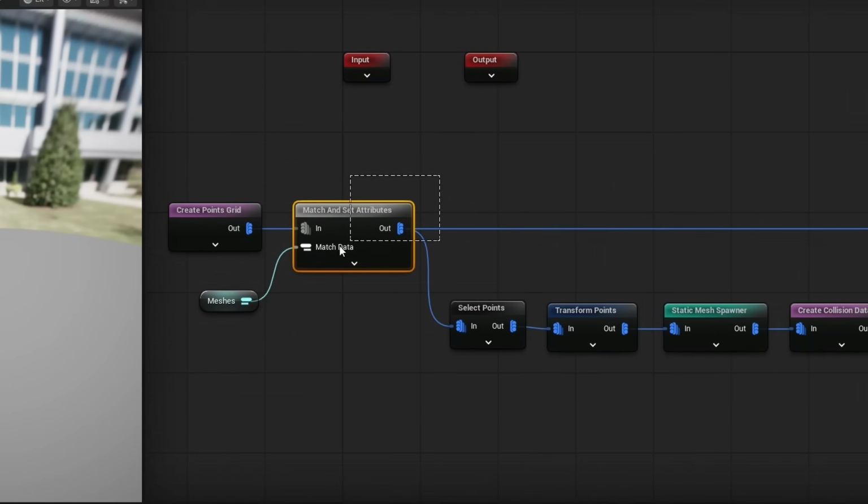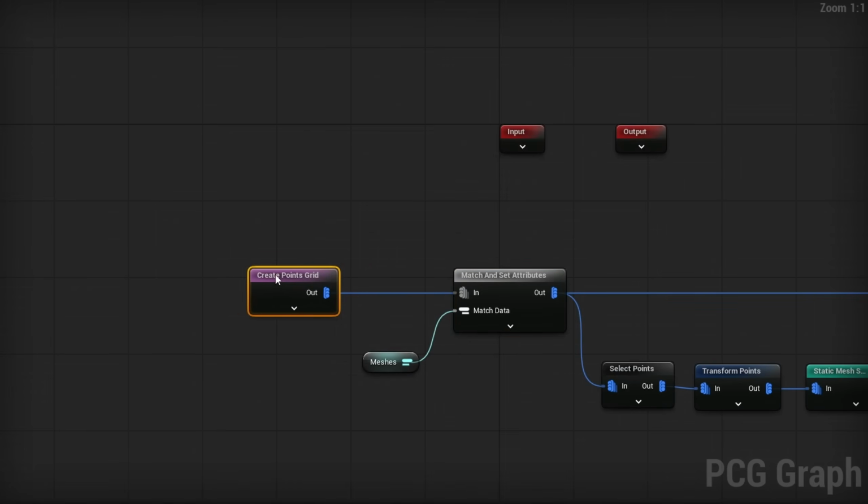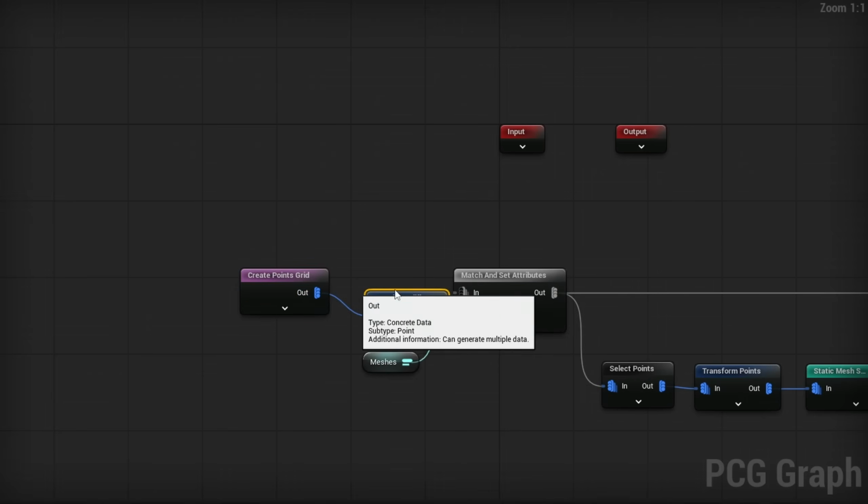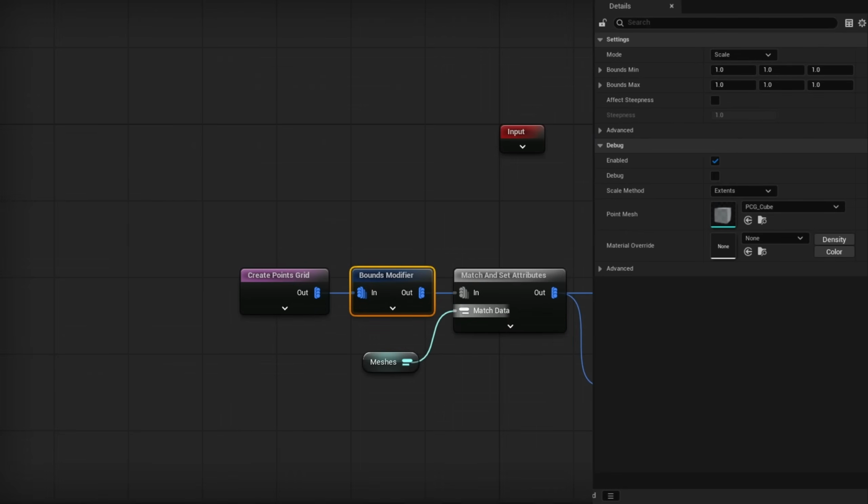Now, if I take a look at the original points, the match and set attributes here, if I press D to debug it in the viewport, you will see that's the size of the points. They're quite large, which is also why some things are getting cut out more than they should be. So right before the match and set attributes, I'm going to add a bounds modifier. And on this bounds modifier, just like we had for the transform points, I'll just scale it down. This one I'll scale down to 0.5 on all axes. So they're half the size.